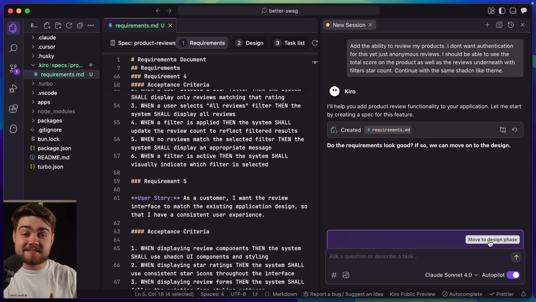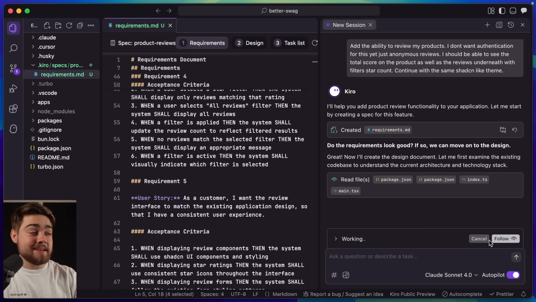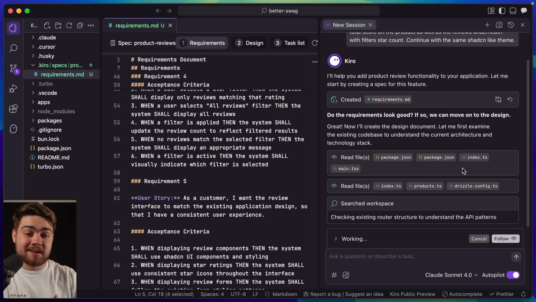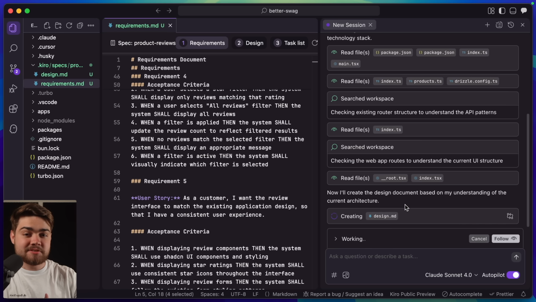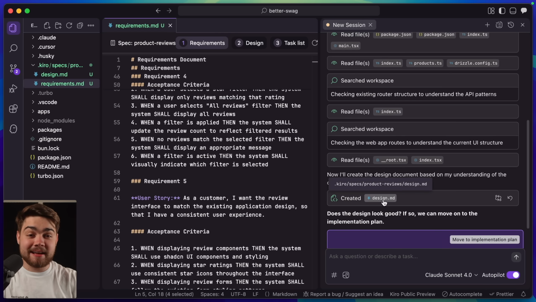So we can come down here and say move to the design phase. What you'll see here is it's saying it's going to create the design document, and it's first examining the existing code base to understand the current architecture and technology stack. So we can see it's reading through the files, checking the existing router structure to understand the API patterns, checking the web app routes to understand the current UI structure. And once it's got a good understanding, it's gonna go ahead and create the design document based on its understanding of the current architecture. Now that it's done that, we can take a look at the design document.